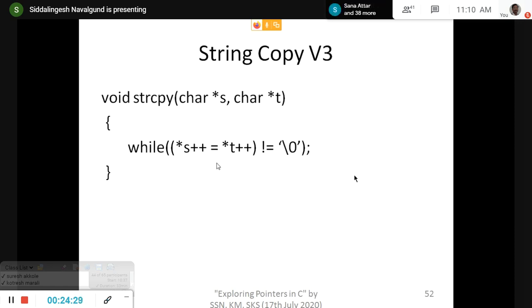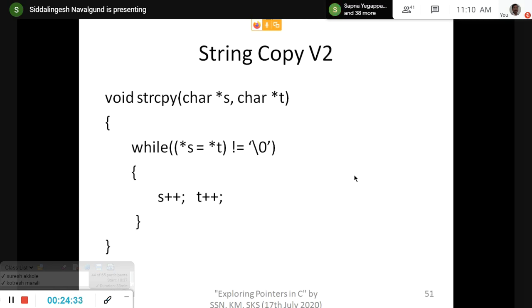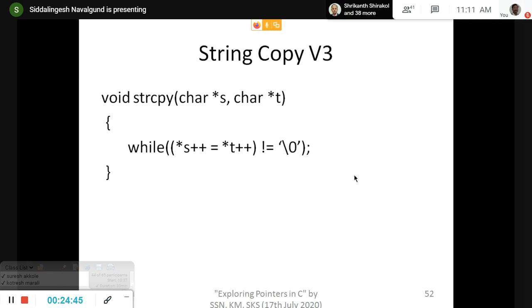Just for your reference, I'm going to go back by one slide and show you how these things are done. In the second version, v2, we have star s equal to star t, that's not equal to null. So s plus plus, t plus plus. This is what we say. This is what we do. Right? Now, in the third version, we don't even try to write s plus plus within the body of the while loop. I simply say star s plus plus equal to star t plus plus. Now, if this is not equal to null.